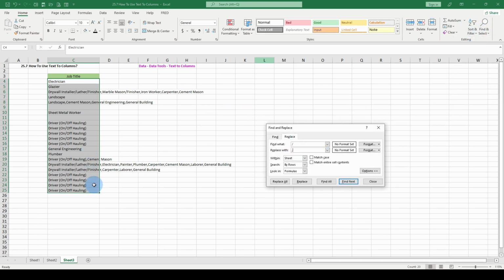And take a quick look here and say, well, if I have forward slashes and I replace those with commas, am I going to screw anything else up? From the looks of it, no. Replace all. So we replaced all of the forward slashes with commas.